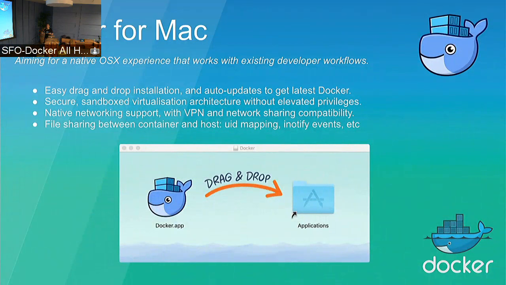Finally, the last one was file sharing, where, as I mentioned, if you mounted a volume, maybe it worked, maybe it didn't. And if it did work, chances are the UID did not work properly. Also, you did not get any event notifications, basically inotify events, in your container. What I mean by that is that if you mounted the volume inside your container and made changes to files in that volume, the container would have no clue that you made those.